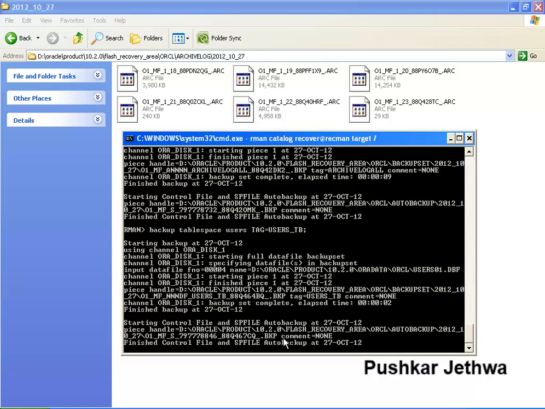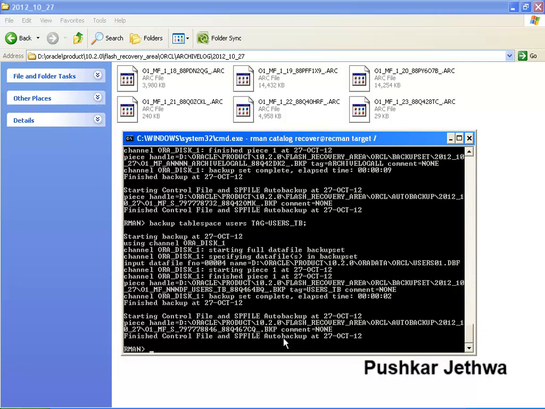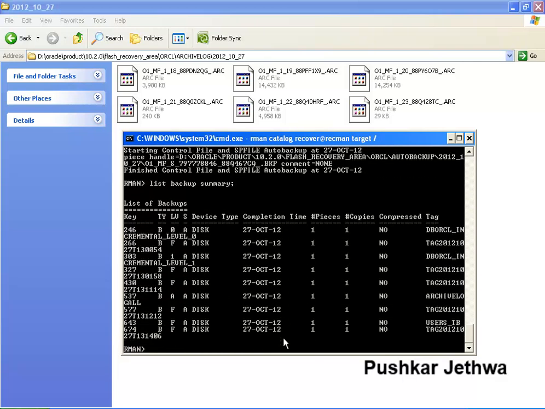If you want to see the list of all the backups taken, you can also write this alternate command, list backup summary. It will list all the backups you have taken for that ORCL database. Here it shows the key, the type, level 01, device, tag, completion time, compressed yes or no, and here is a tag, the DB ORCL incremental level tag and DB ORCL archive logs. Here is our users tablespace backup.